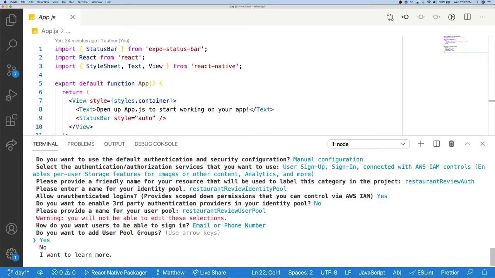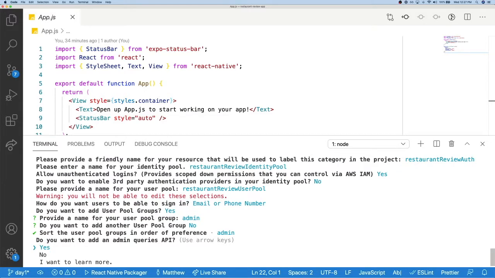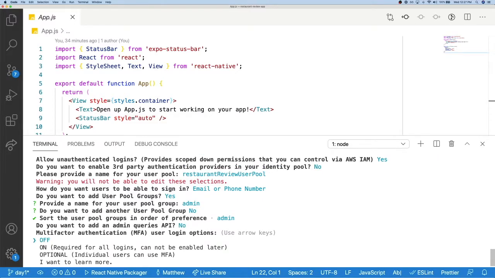We will have user groups. Almost always there's going to be an admin situation, so let's add admin. No, we do not want to add another group. They already sorted. No, I do not need the admin queries API, which essentially could create an API with a Lambda function that, if I recall correctly, admin people could use to look at users, like if I wanted to look at employees or have other admin access to Cognito functions. That's what this would do, but we don't need that.